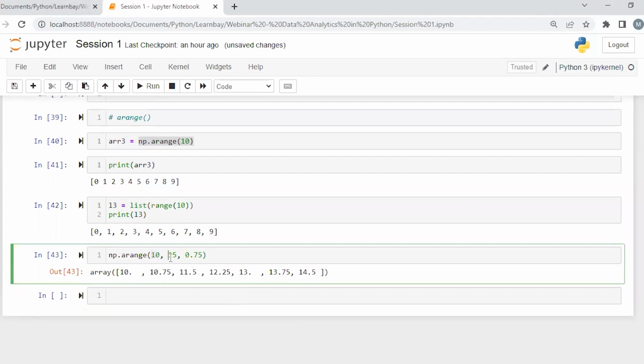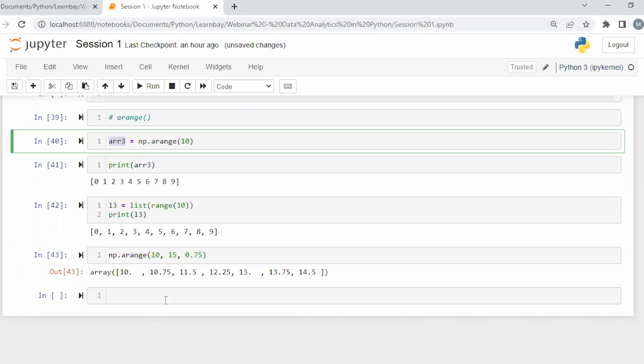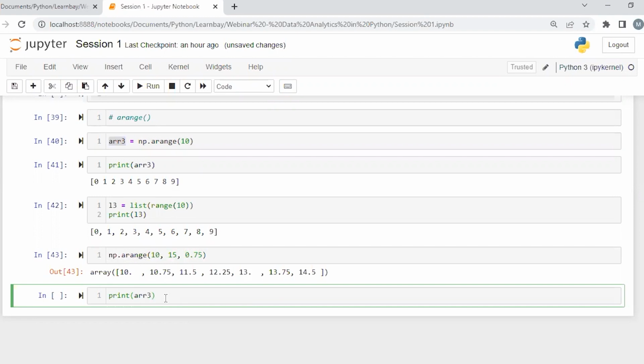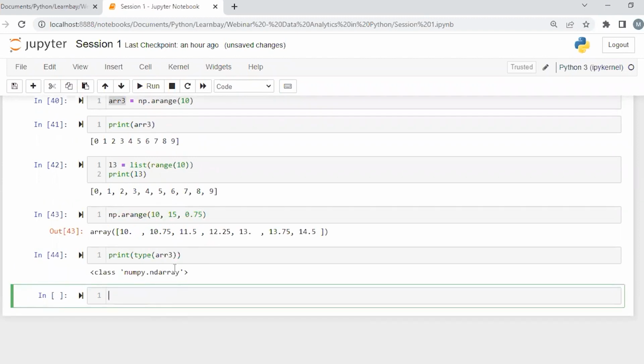Want to start from 10, go till 15, excluding 15, and in a step size of 0.75. Right? You get a 1D array of 1, 2, 3, 4, 5, 6, 7 elements. Okay? Because that's how the ending point we gave it here. So this cannot be done using range. So this is how the arange function creates a NumPy array. It provides you a NumPy array as output. Right? If you see the type of array 3, it gives you an ndarray.